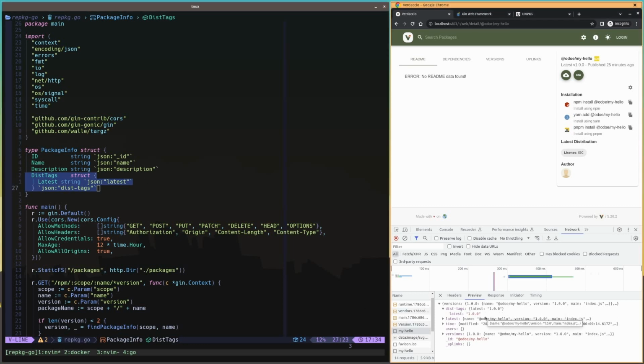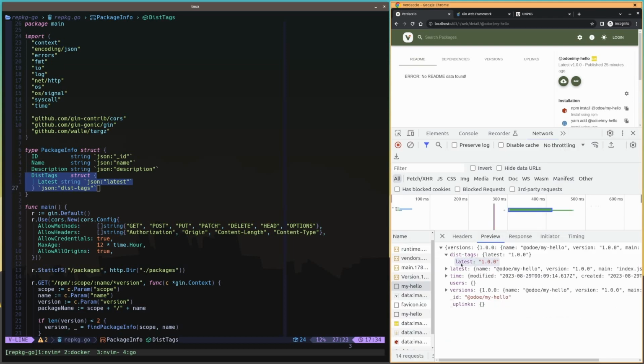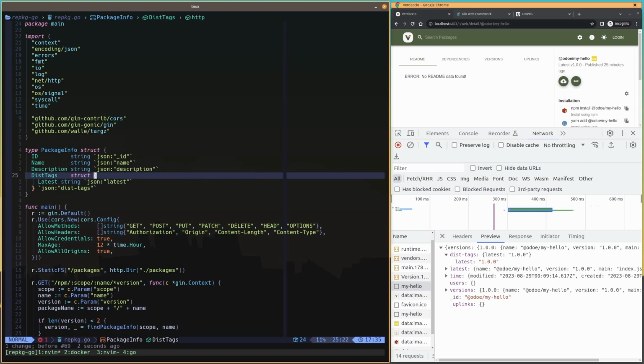Let's see if I can make this a little bit bigger. Right, so I've got disk tags, and it has the latest, which is a string. So in here, I've got the same thing. I have a disk tags, which could be another struct. So that's going to be another struct, and that struct is going to have a latest, which is going to be mapped to the latest, and then the main disk tag struct is mapped to the disk tags property of the JSON, right? That's just some basic information I'm going to need.